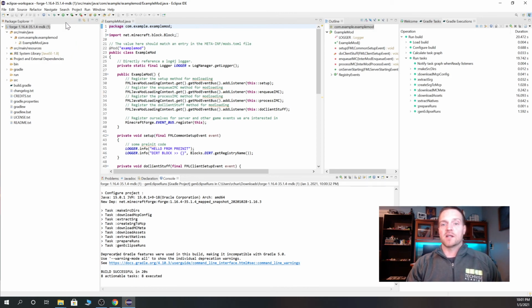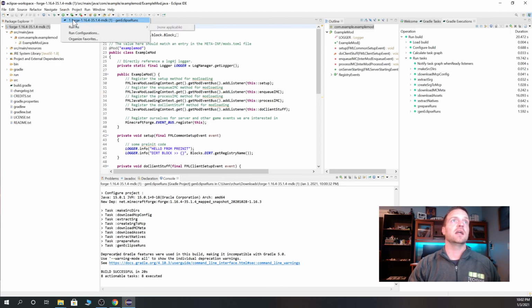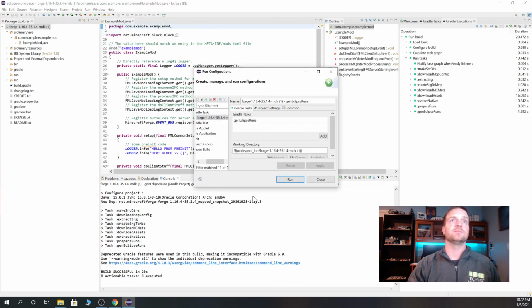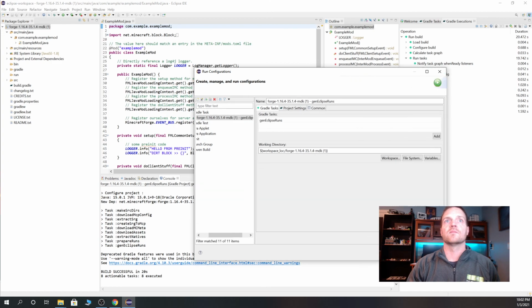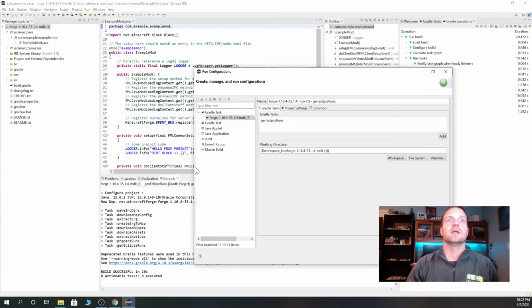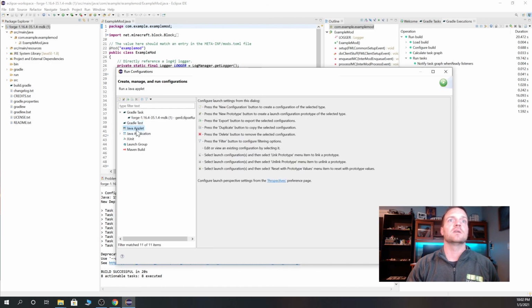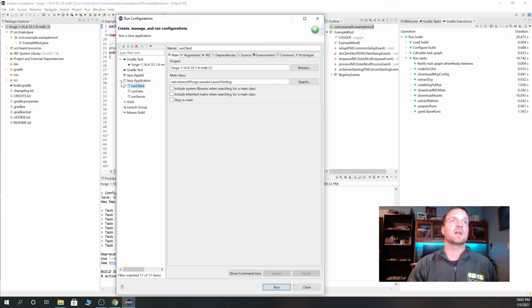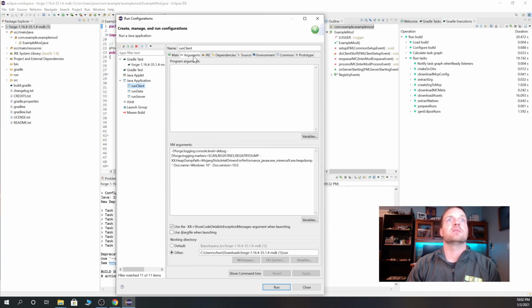Now we can get ready to start running. We're almost there at this point. Right up here at the top, there's a play button. Let's see if I can make this a little bit larger. Maybe not. It says Run Forge. I'm going to click the down arrow next to it and choose Run Configurations. Then I can look through any of these configurations for my project and change those for this particular run. I want to go under Java Application, Run Client. This has some arguments set up for me.